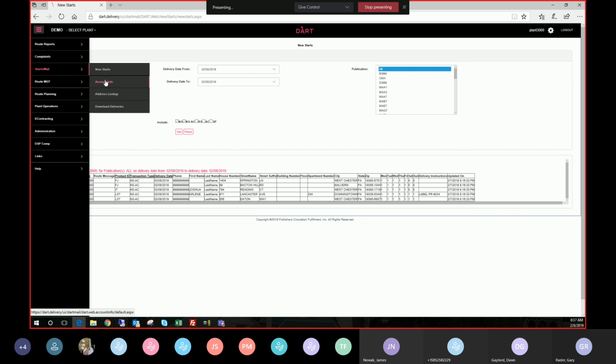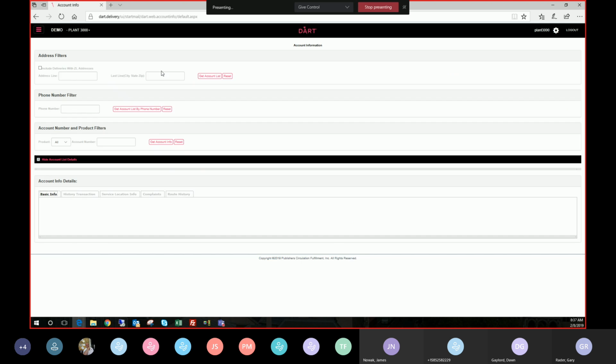The next section is account lookup, or account info rather, I'm sorry. Here we can review the customer's transaction history, which includes complaints, by entering in some of the information here in the filters. So we'll start with the address filters. Got one prepared here.